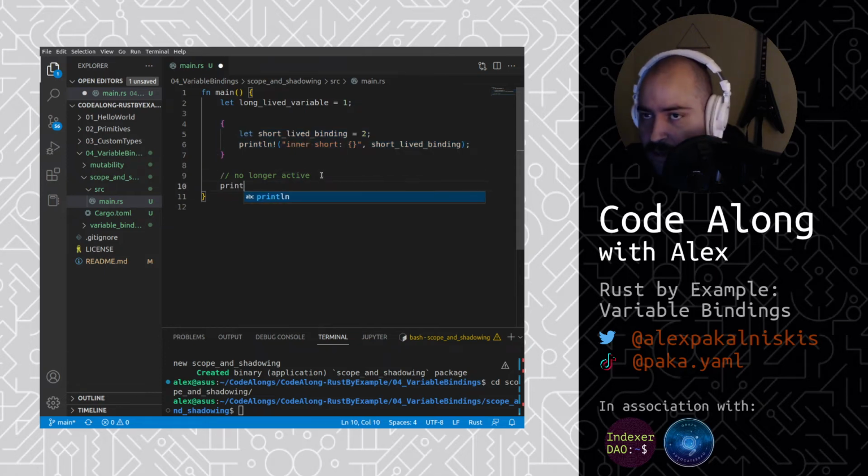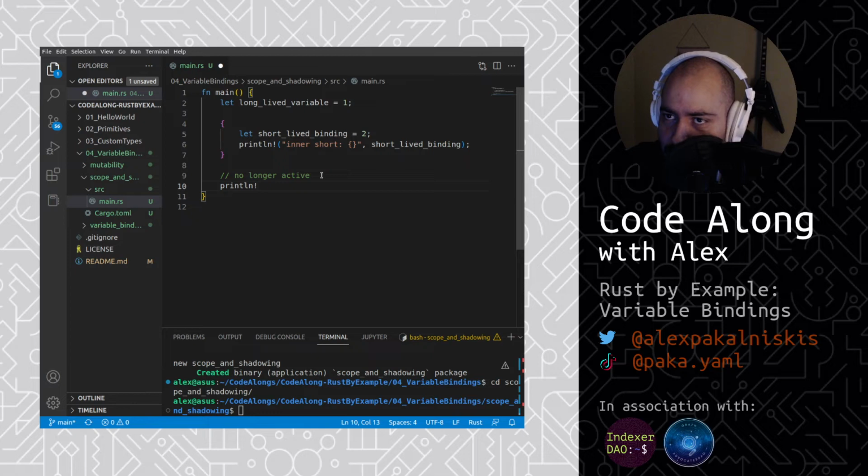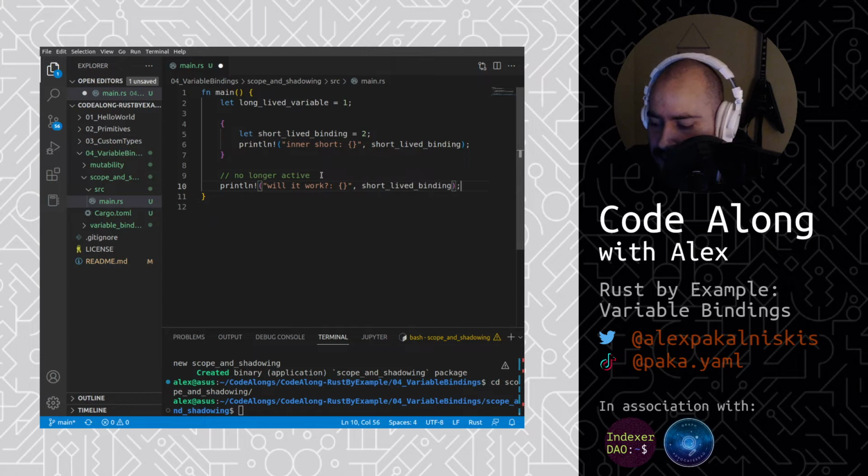So if I try to do something like this, will it work? I don't think it will, but you never know. Miracles happen. So let's try this. Actually, before I even do that, let's just see that the original one works. So I save that file, do cargo run.